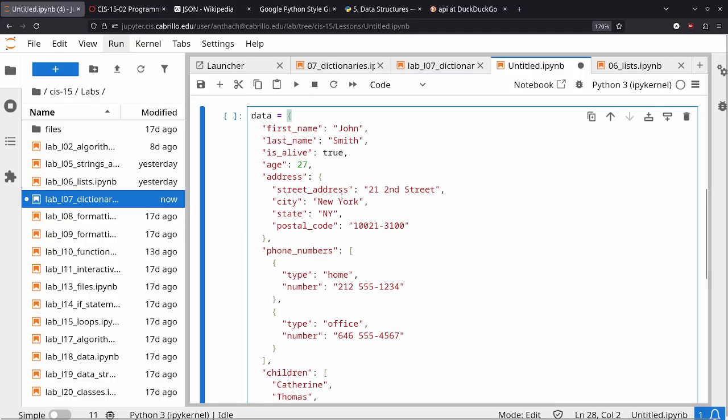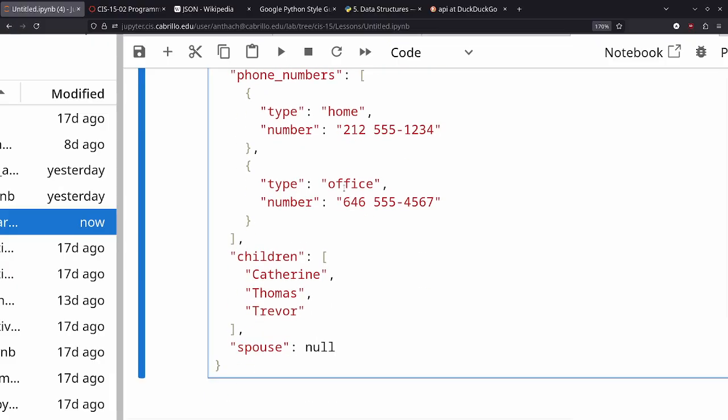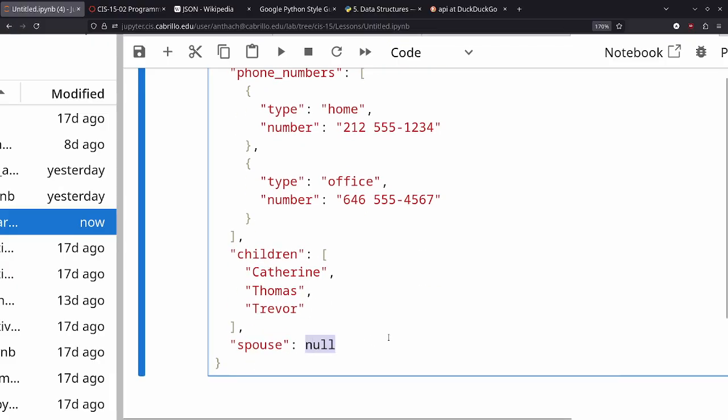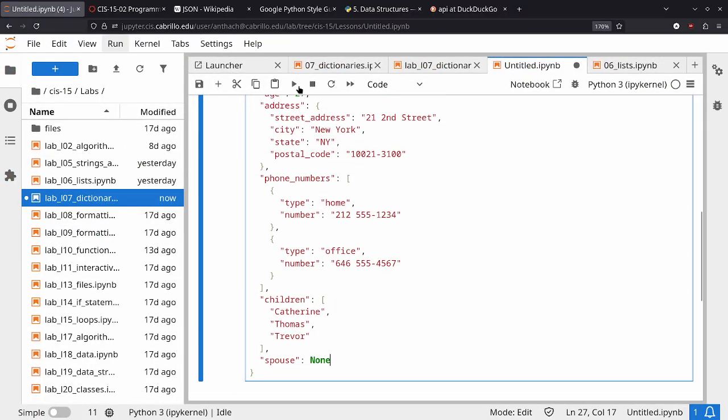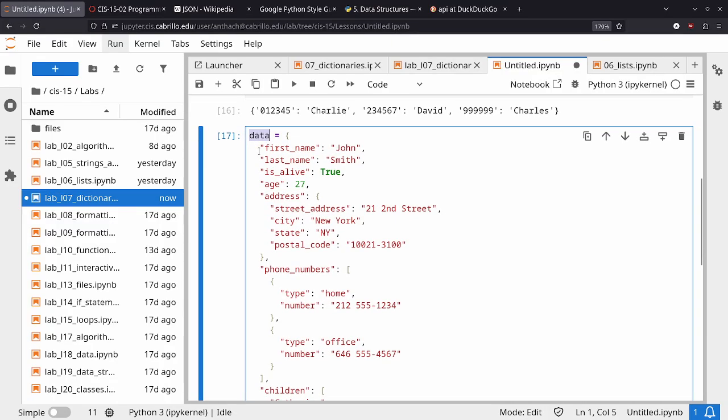I do have to change a couple of things though. Python literals, this should be capital True, because Python uses capital for its booleans. And then right here, null. Python represents null as None, as a literal. So let me go ahead and load this in, press play. Now we have a whole dictionary called data.